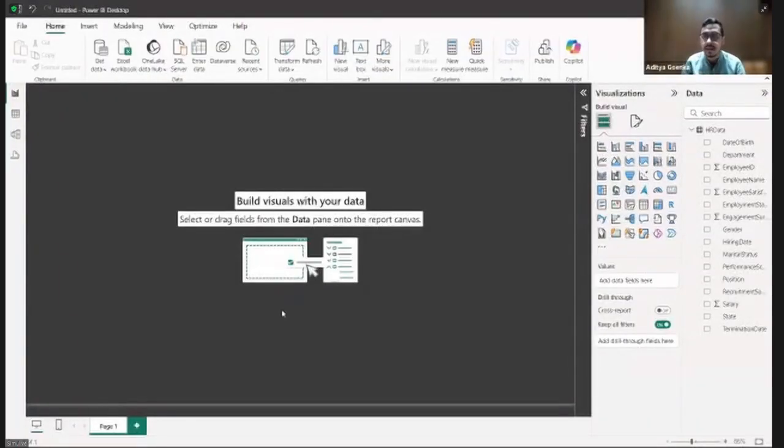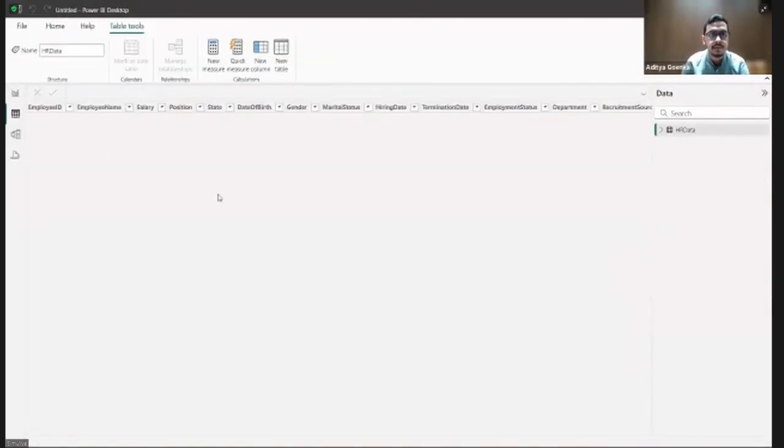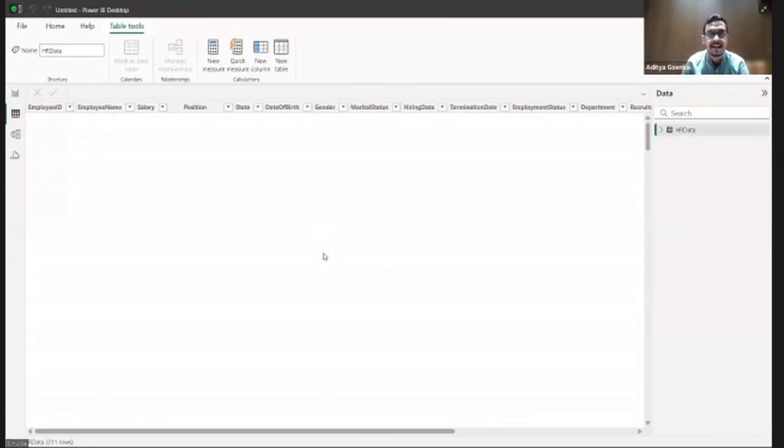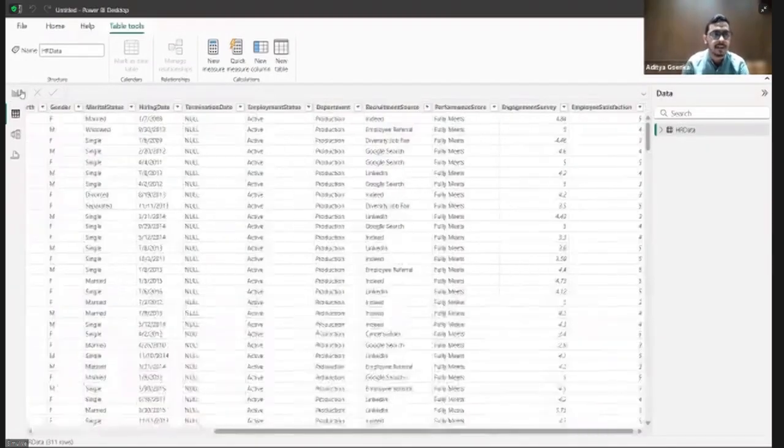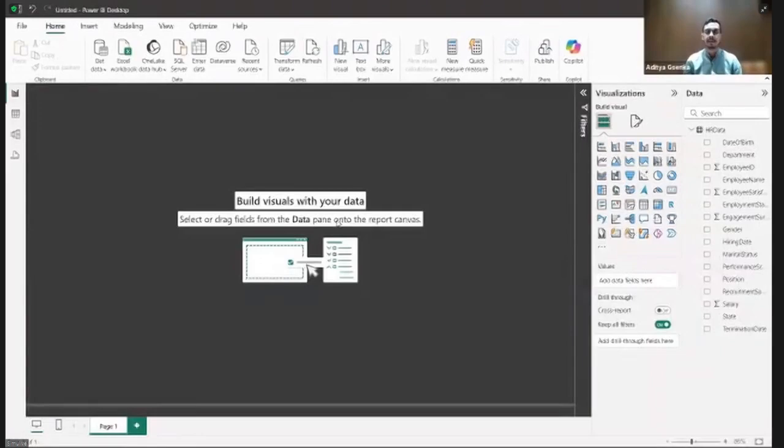Now we go ahead and actually build our dashboard. So guys, you can go to this table view and see the entire data set has been uploaded here as well. Let's go ahead and build the dashboard one by one.